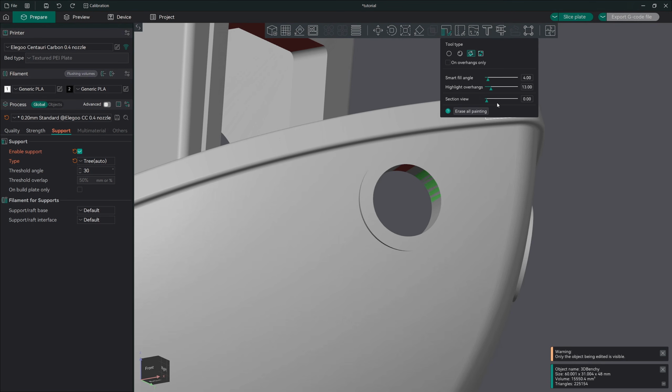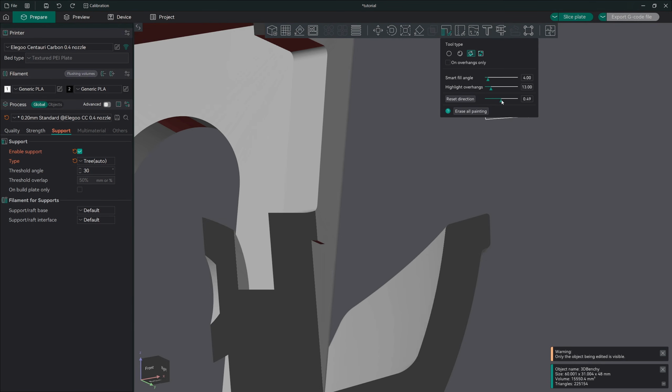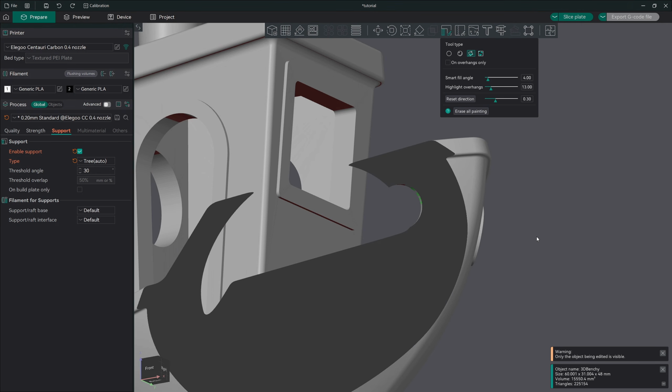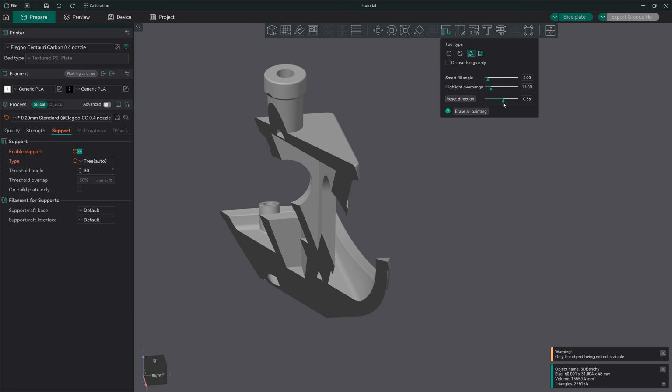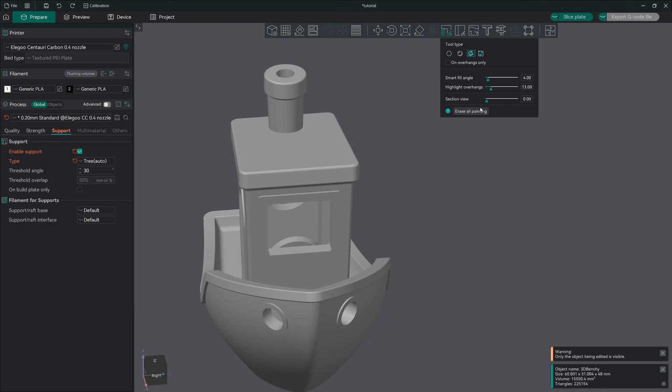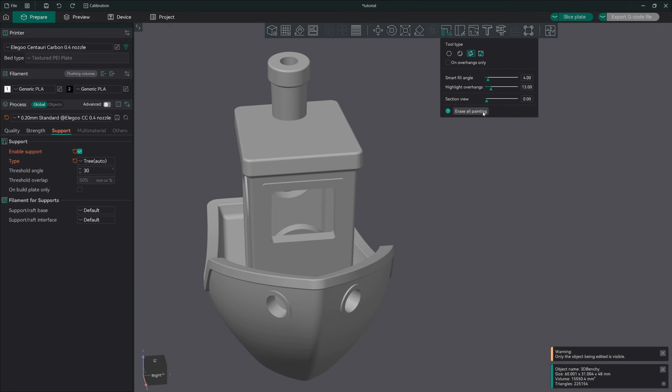Next, the section view works just as it does with the seam painting. It allows you to remove parts of your model to see areas that are difficult. Also, if you happen to paint something incorrectly and you want to start over, you can use this Erase All painting here, and it's going to remove any support painting that you've added.